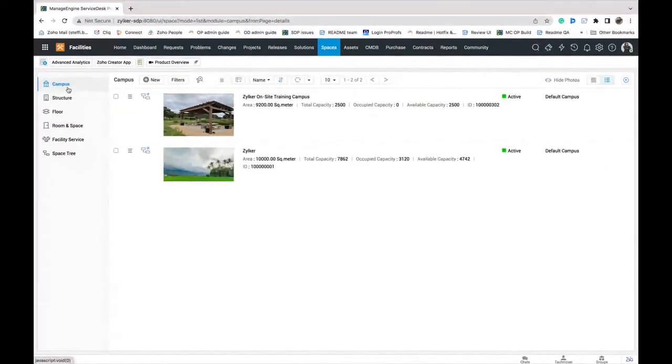As in, a campus would refer to the overall space of the organization, while a structure would be the multiple buildings present within the campus. For example, let's say that Zilker is a huge campus spanning 10,000 square meters. Now, an entire building might not encompass the whole area. Rather, there would be multiple buildings scattered throughout the campus. So, all those would be considered as structures.